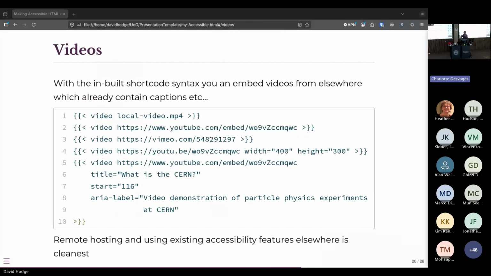Videos, for accessibility purposes, the main thing I would suggest is you just embed the video somewhere else. That somewhere else might be a private YouTube video where you can get auto transcription and all the text already done for you. The main thing is you can link it in. You can add fancy kind of ARIA labels if you want to inside Quarto. Main thing is I recommend hosting it somewhere else and linking it in. There may be better ways of doing this. I won't talk too much about videos.